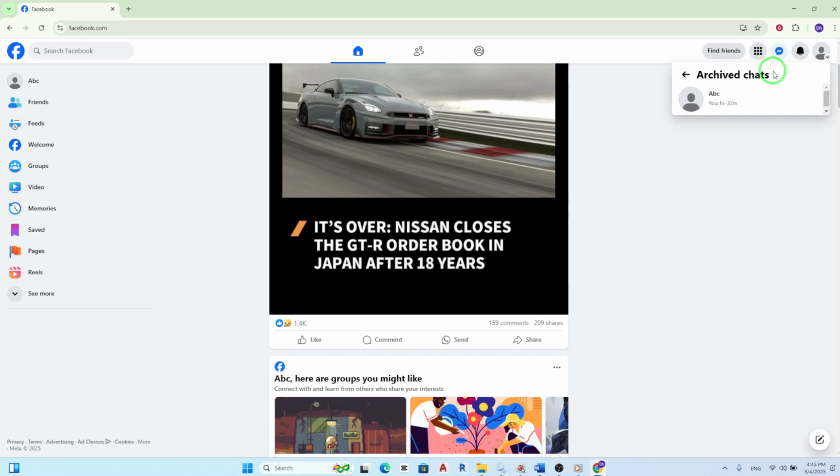When you click on Archived Chats, you'll be taken to a new section of your Messenger inbox. Here, you'll find all the conversations you've archived over time. These chats aren't deleted. They're just stored away for future reference. Whether you're looking to revisit an old conversation or find some important information, this feature is incredibly useful. Archiving chats helps declutter your inbox while keeping important conversations safe.